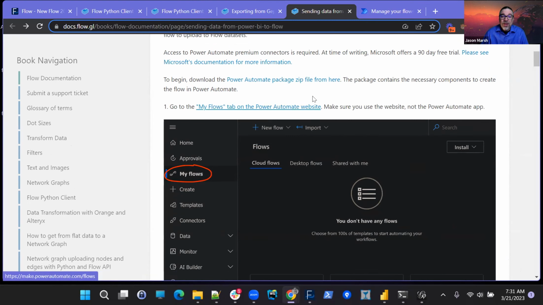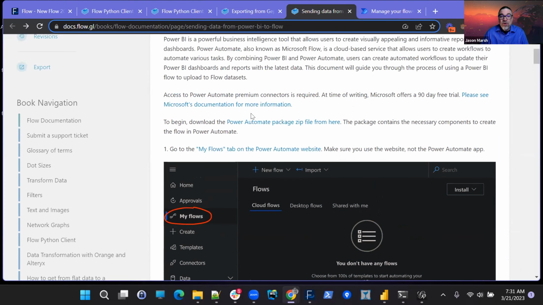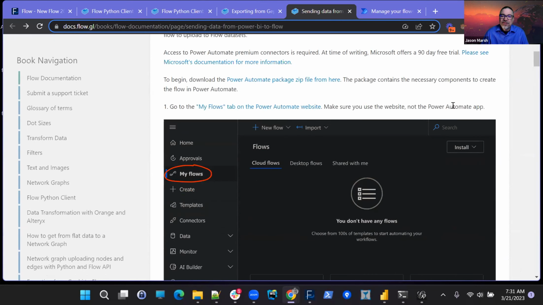Basically, you need to use Power Automate, and you have to use the Power Automate website. Make sure you use the website, not the Power Automate app, because the website has an import feature. So in Power BI, there is something called a flow, not our flow, but that's what they call the Power Automate functions that run scripts and do operations.